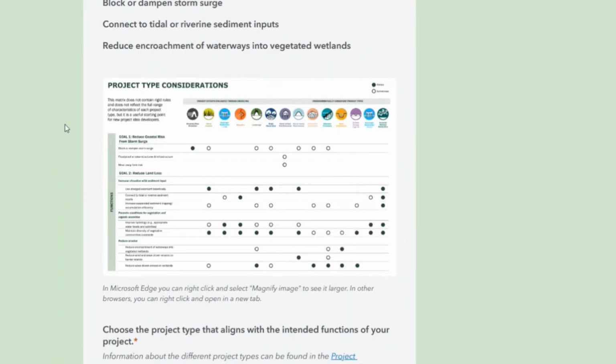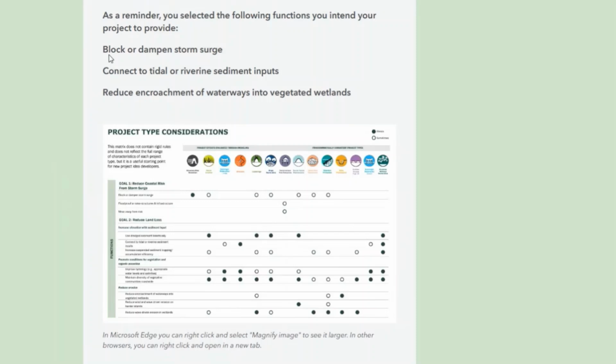So for this example, I have block or dampen storm surge. I'm going to find that in the functions on the left and move across to the project types. If it has a closed or filled in circle, that means that it's always associated with this project type above. And if it has an open or empty circle, that means that it's sometimes associated. So to block or dampen storm surge, structural risk reduction is always associated. Marsh creation is sometimes associated. Land bridges are sometimes associated, and other projects as well.